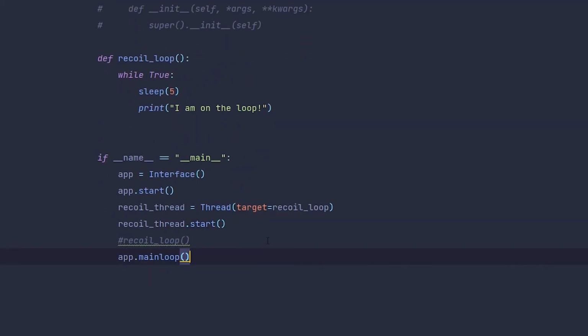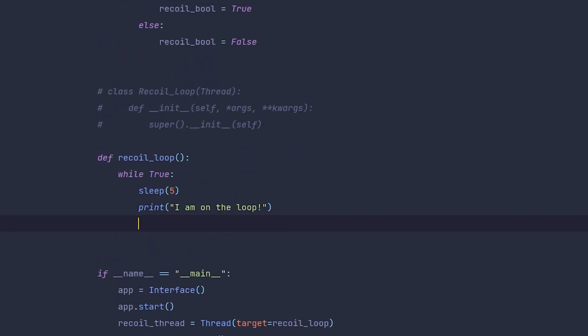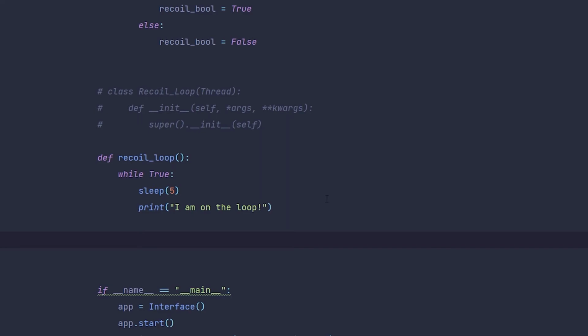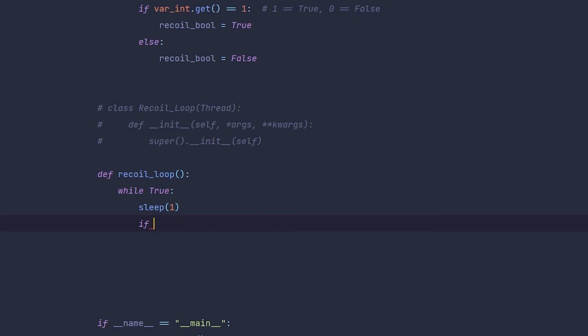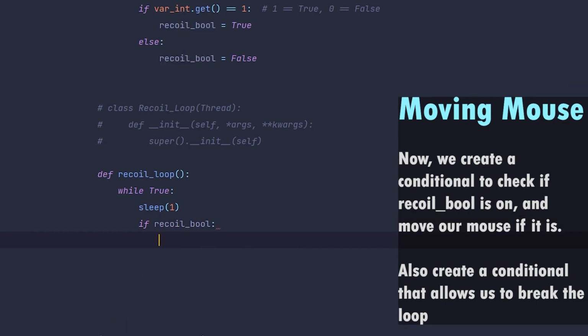All right, nice. So let's just real quick do the next portion of it, which is gonna be the following. Now we're gonna just real quick move our mouse. So let's do sleep one. Take this print statement out and let's do if. So what we need to do here is very simple now. We're gonna do a conditional to check if the recoilable is on. If the recoilable is on, then we're actually gonna move our mouse, right?